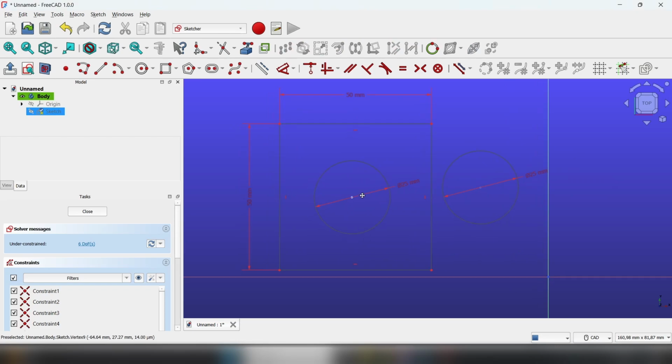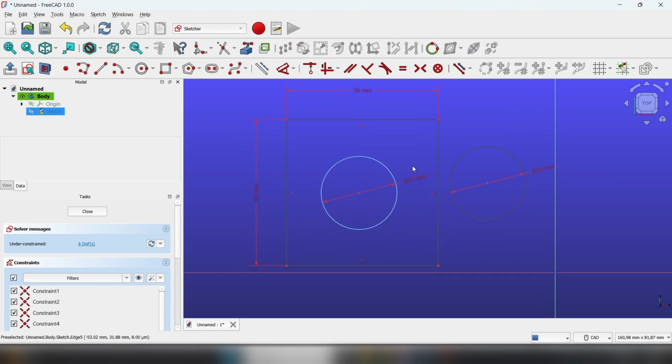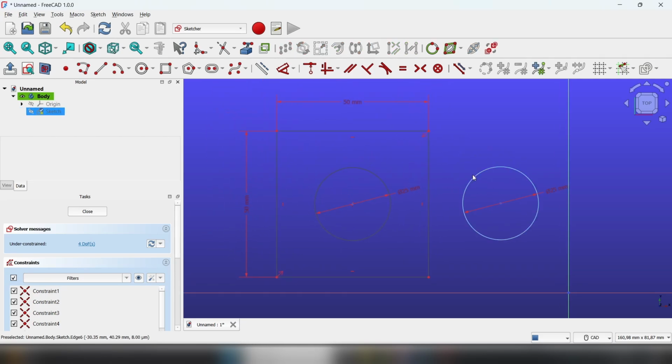Now if you want to center the circle in the center of the square, go to the symmetry constraint, select the top right point and the bottom left first, and then select the middle point of the circle. As you can see, it's centered.